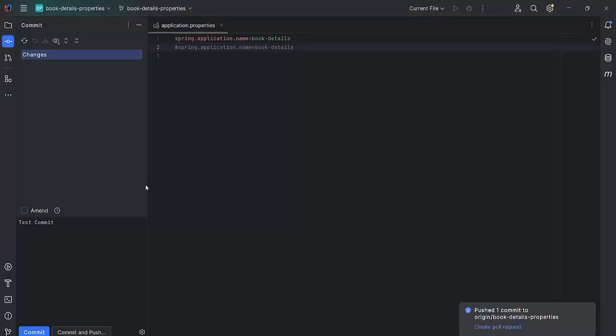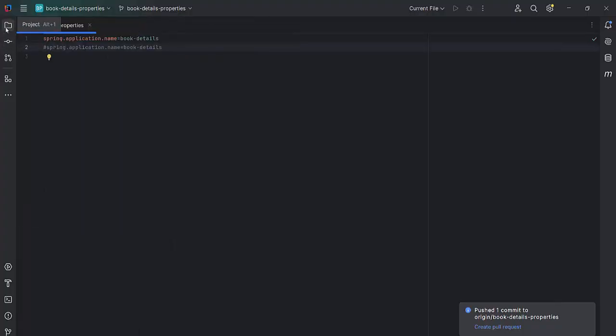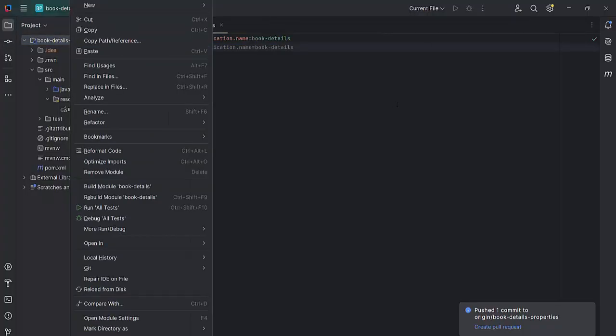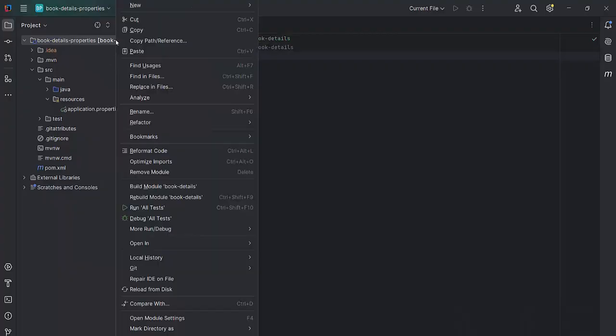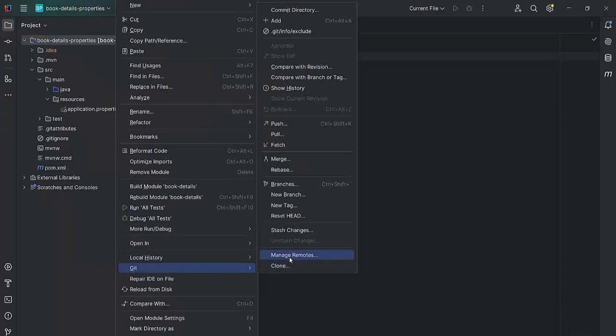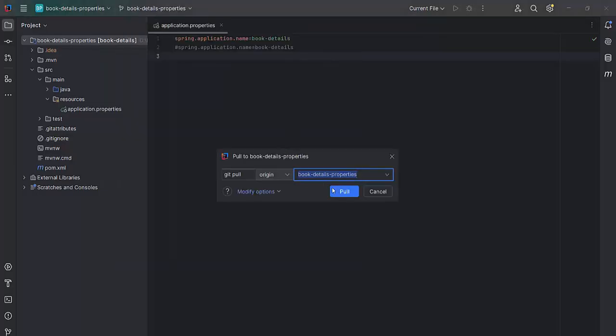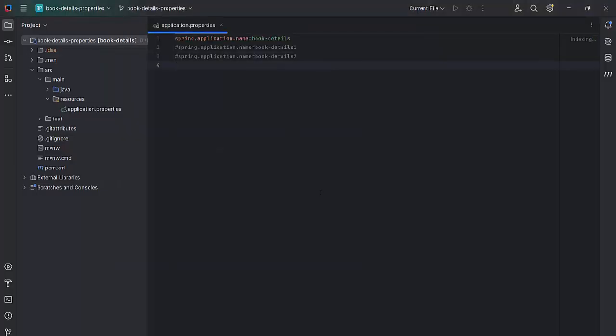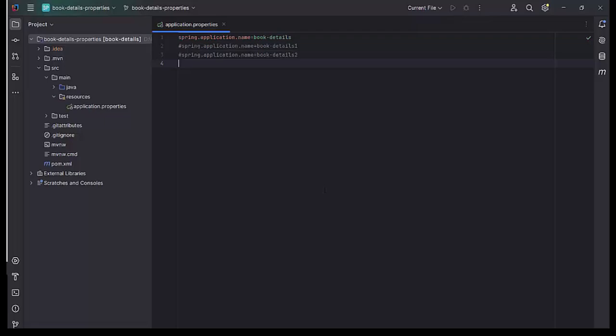Then go to your project, right click, Git, pull. You'll see the changes we have done in the GitHub website.